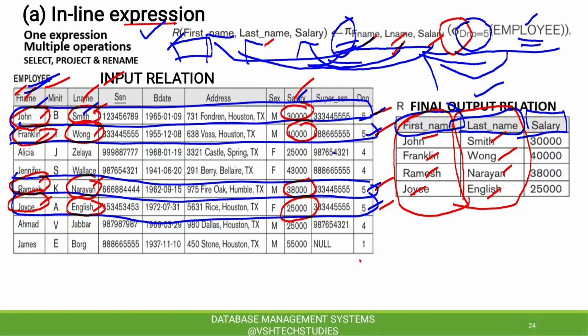Then the third column we have is salary, which is kept as it is. Under that column we have 30,000, 40,000, 38,000, 25,000.